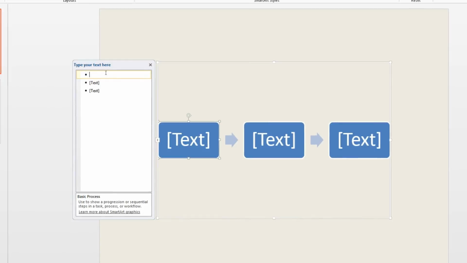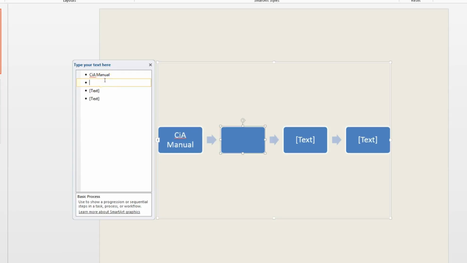So what it wants me to do is add CIA manual as the first one, and then if I use Enter I've got 4 now, so I can make up that extra one I need. So then we've got weekly revision there, and then our next one we have online mock test, and the final one for this lot is exam. So we've got our 4 boxes, if you like, according to the instructions.